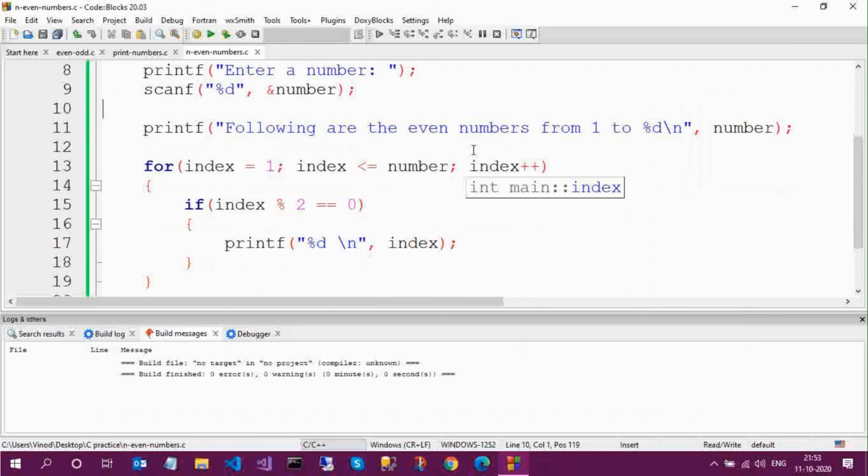So in this video, what we did is we used a for loop and then we nested it with the if conditional statements, and with the help of that we tried to print even numbers. Next time we'll try to nest for with the for, and then we will do something beautiful.